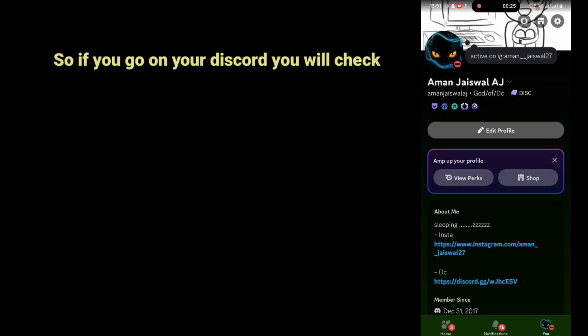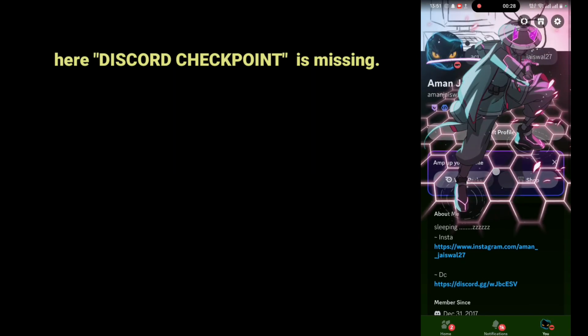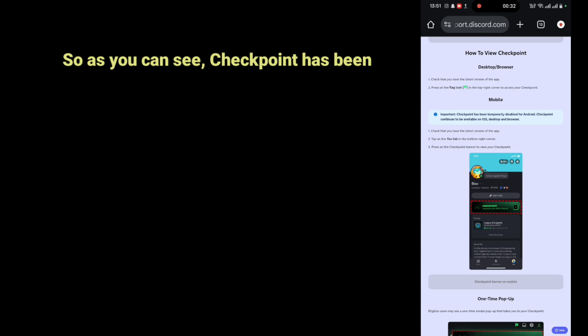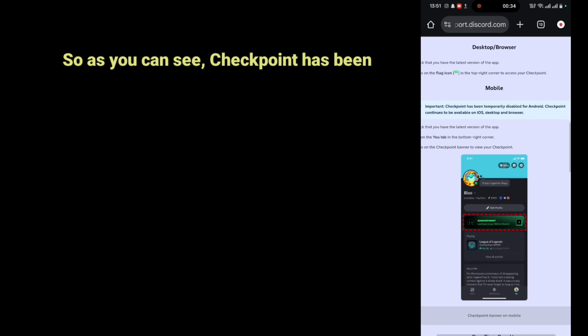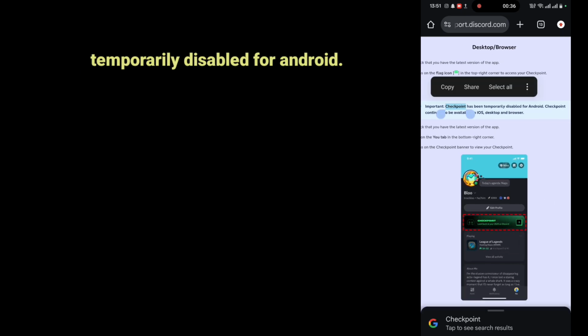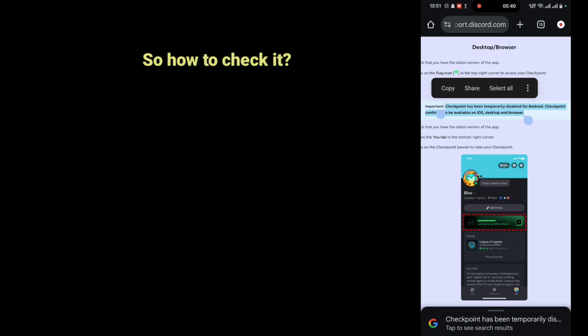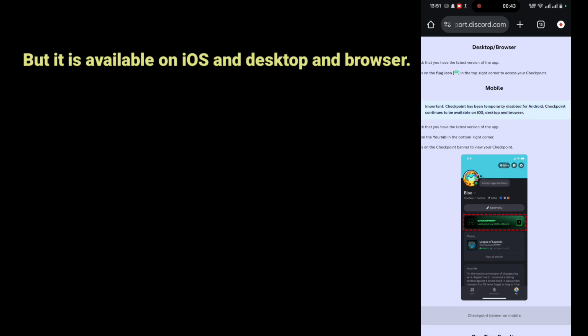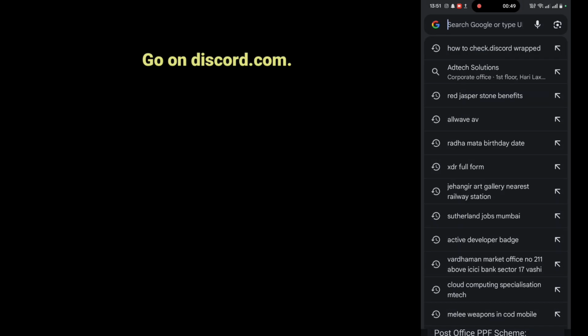So if you go on your Discord, you will check here, it's missing. So as you can see, checkpoint has been temporarily disabled for Android. So how to check it? But it is available on iOS and desktop and browser. Go on discord.com.